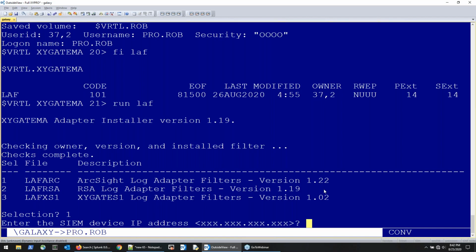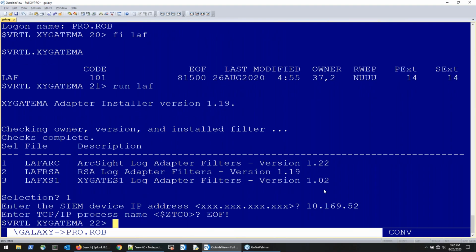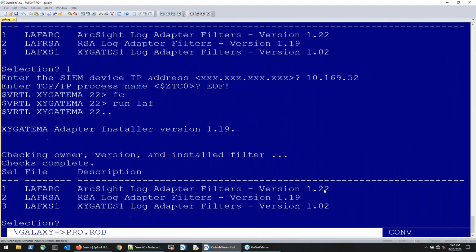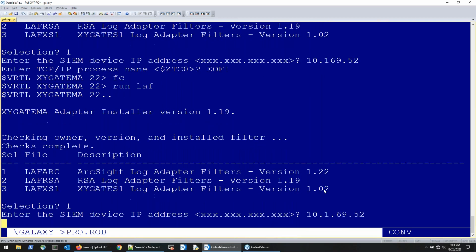It's going to ask for the IP address of my SIM. Do not use this address. It's internal to me. You will have your own. Oh, that's not right. It's 10.1.69.52. Oops, and I messed that up too. Give it a second. It'll figure it out. Let's break out of it. Run it again. 10.1.69.52. That's better.